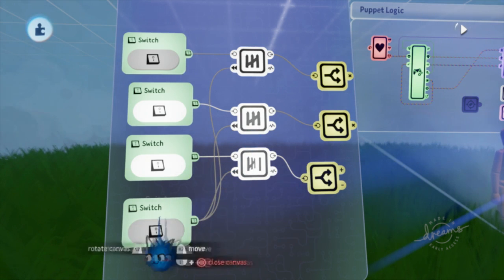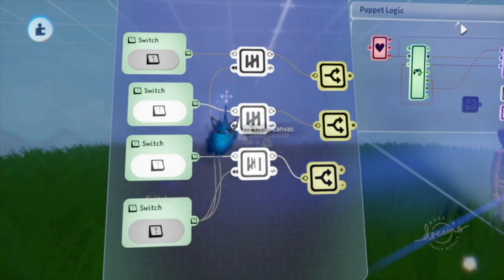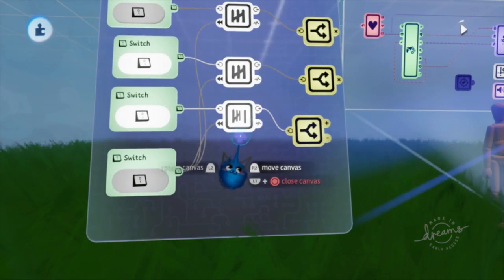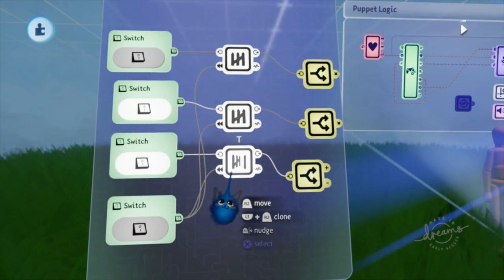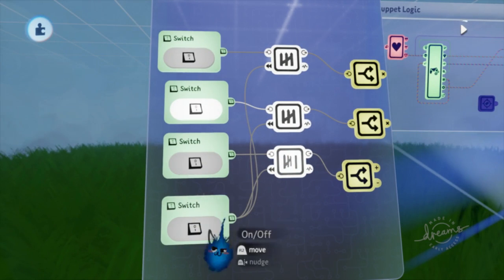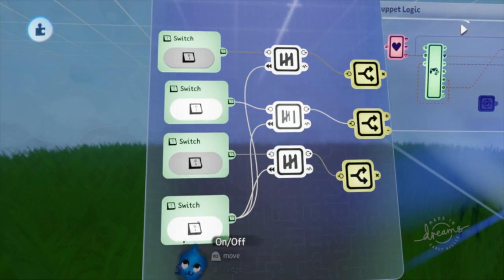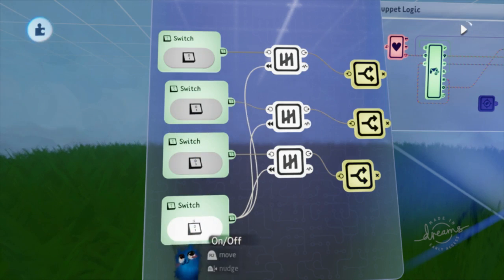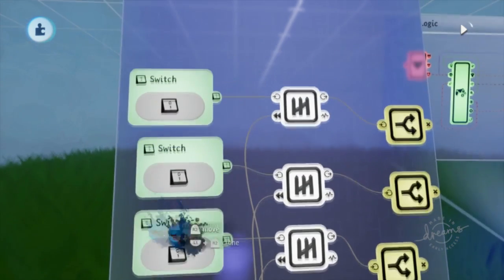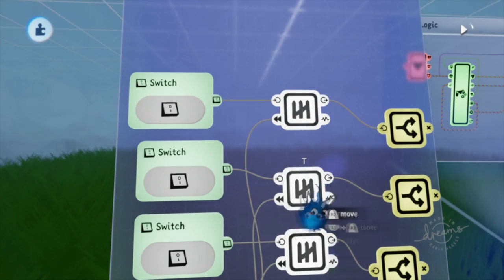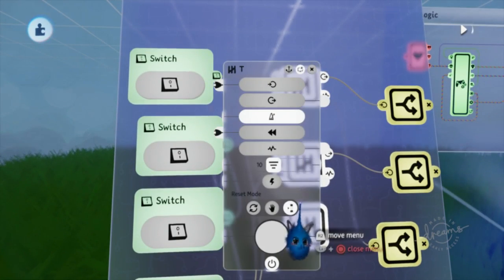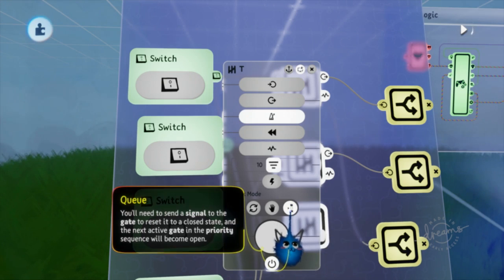So if I have it reset and close everything, since this one turned off and this one came on second, this one's going to open. Then I can close this one and then reset it again, and then this one will finally open. And that's how the queue works. Normally it would do priority, but if you do queue, it's going to go through whatever was open first.